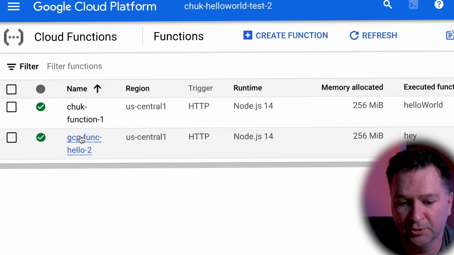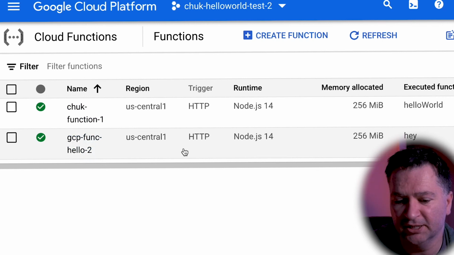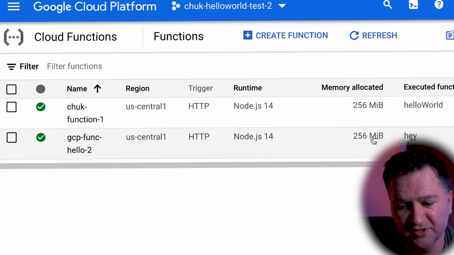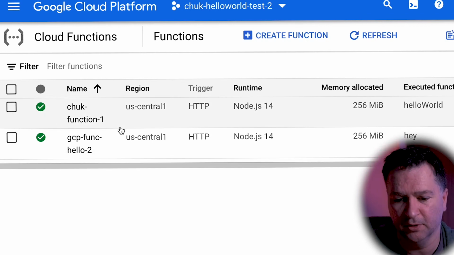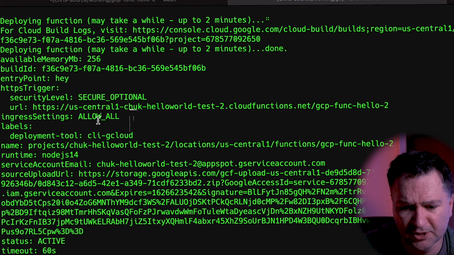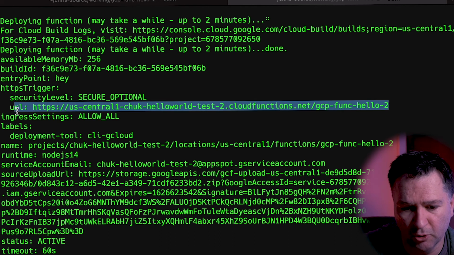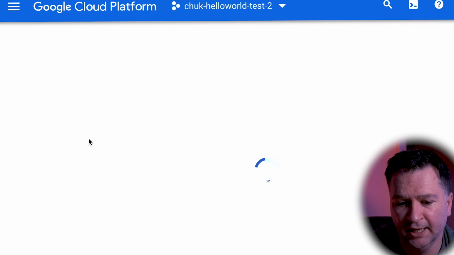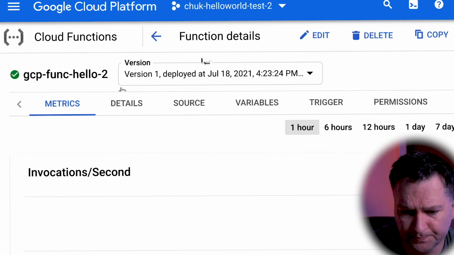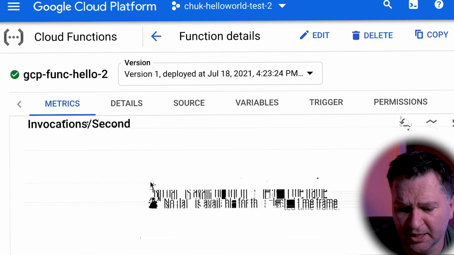Alrighty, so it seems to have been deployed now, and if I was to go back into the screen and just do a refresh on my browser, we will see that GCP func hello 2 is now on the list there, and then I can open that up and have a look, and you can see it's 256 meg. It's going to call the function hey. It's Node.js 14, and it's on the central region, so everything's set up the way that we said. If you look in the browser there, it's got the URL, so I could copy that there. Of course, I could go in here and access the URL from within the dashboard.